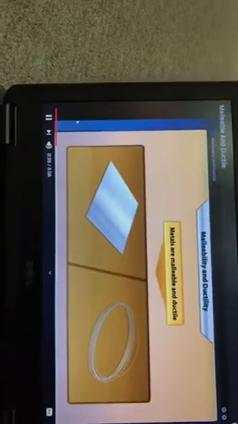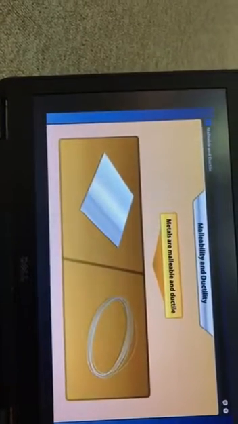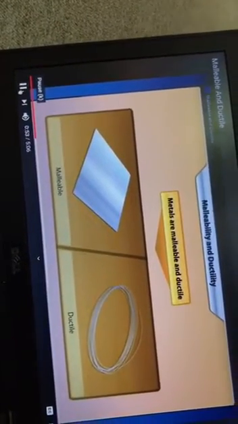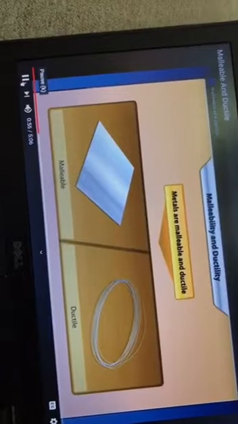Metals can be drawn into wires, flattened into sheets, and molded into different shapes. Metals are malleable. Malleability refers to the property of a metal that allows it to be beaten into sheets. Ductility refers to the property of a metal that allows it to be stretched or drawn out into wires.